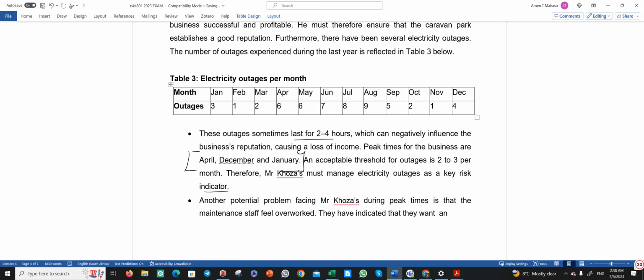So if a question comes and asks you about the key risk indicators, you can say that electricity outage is one of the key risk indicators. So this is the previous year, but what happened in the previous year can be a good indicator of what can happen in the future. Okay, so another problem facing Mr. Konza during peak times is the maintenance staff. So this can be some part of people risk and something that needs to be done by the firm so that they can improve in terms of their services.